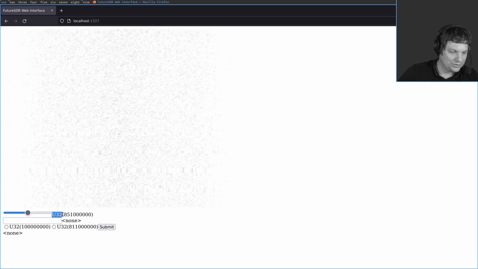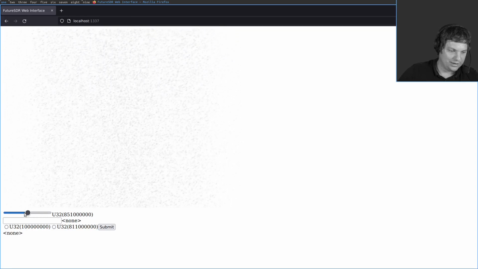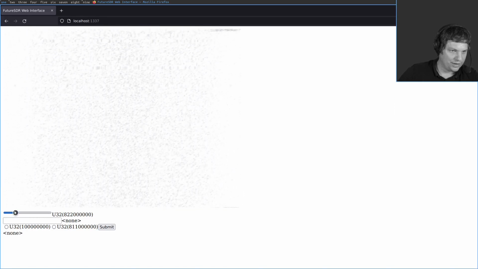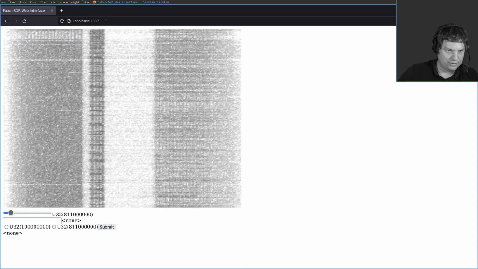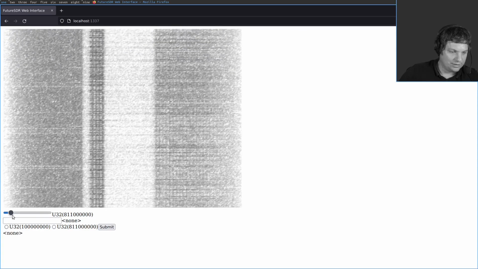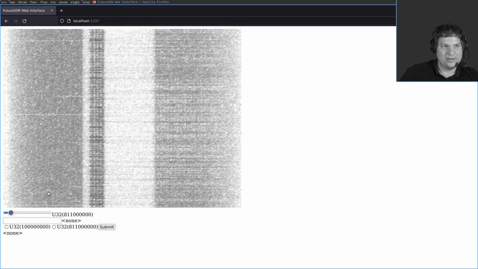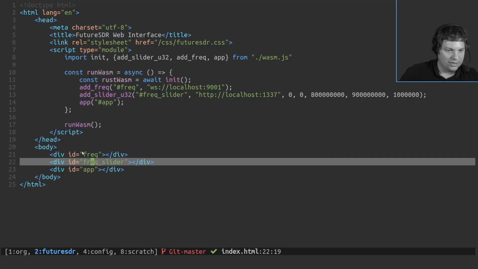This slider is then using PMTs. We can see U32 PMT with a value 851 megahertz. So we're now scrolling around in the spectrum. I think somewhere at 800, there's some LTE carrier, and at 811 we can see an LTE carrier, and this here is an NB-IoT carrier, just right beside the normal carrier. So this demonstrates how you can use the slider. And this is exactly this website that we had here. The frequency is the waterfall plot, the slider is the slider. And all this other stuff down here comes from the app.